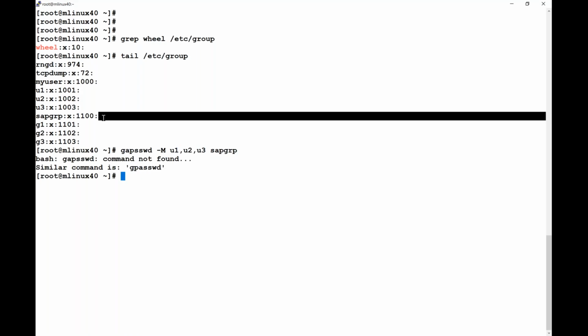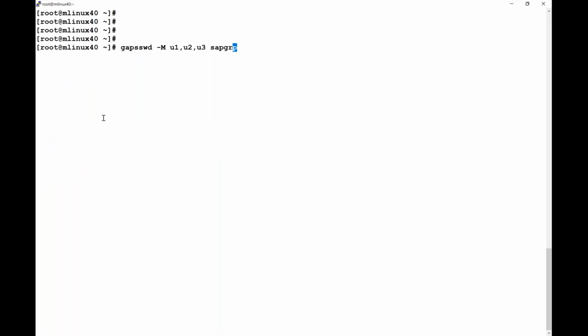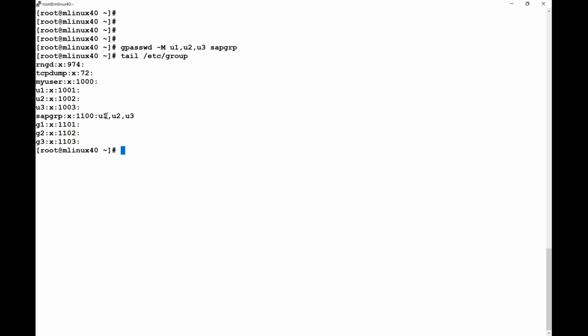Or did I make any mistake? Oh, spelling mistake, no problem. G password. Now if I go with tail /etc/group, you see there are three members which are part of the SAP GRP group. Great, fine.